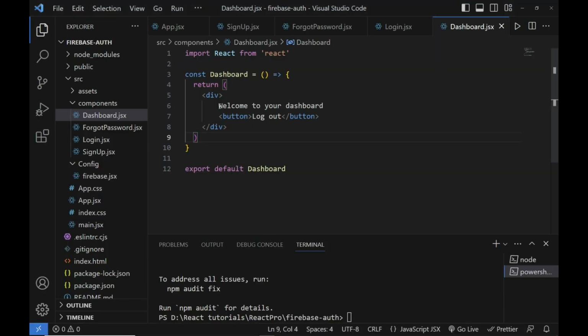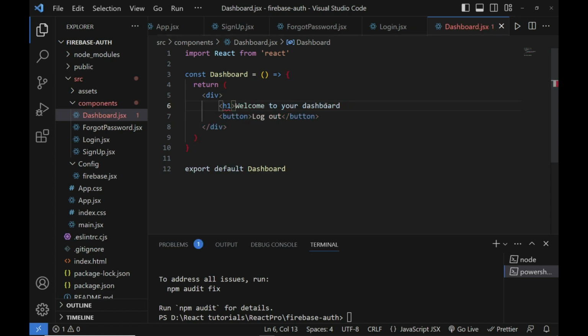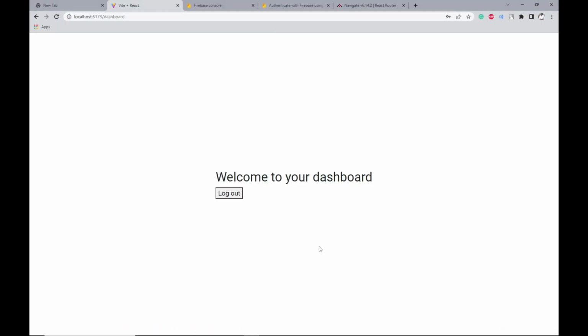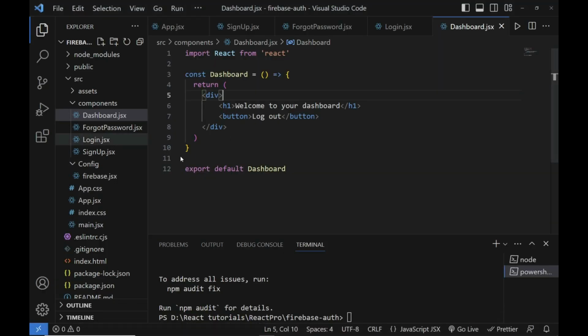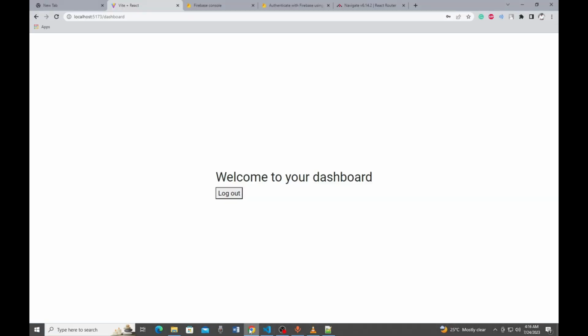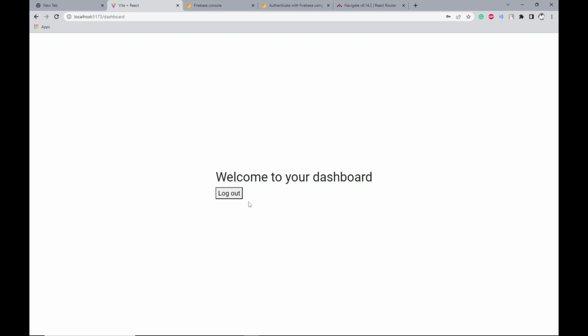Let's put this one in H1. Yeah, you can see now it's like that, and I can log out when I click on that button there. You can style that button the way you want. I'm not going to concentrate on the styling. I just want that functionality to apply when I click on that button. It's going to log out the user.